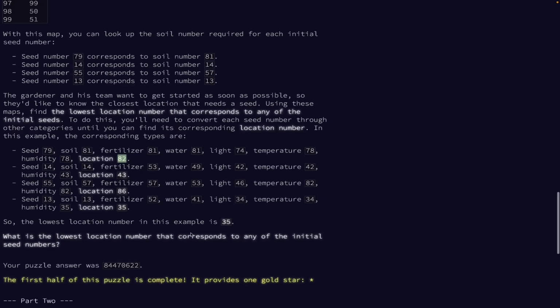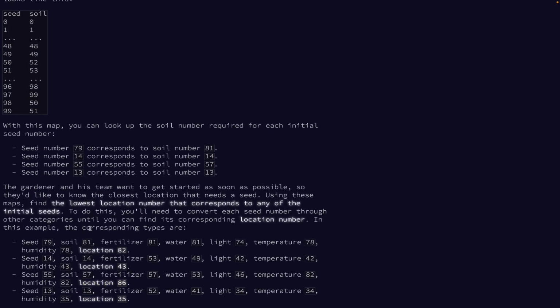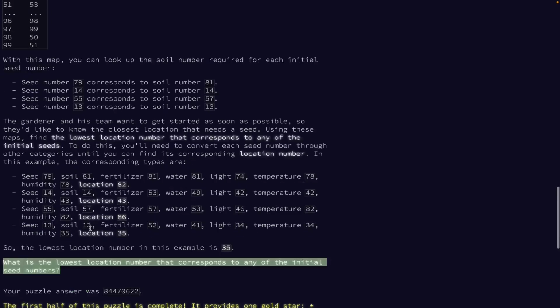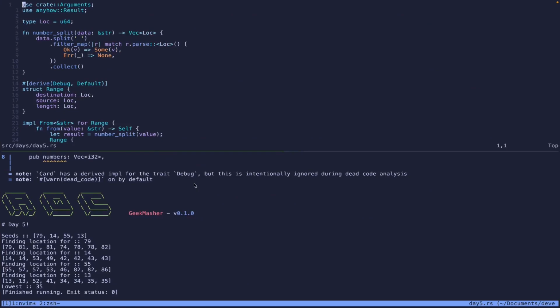And what we actually need to do to solve our puzzle is find the lowest location number that corresponds to any of our initial seeds. So we have to calculate all of these values for each of these seeds, and then we can get that lowest number. Finding the lowest number is really easy. How I solve this problem is really straightforward and simple.